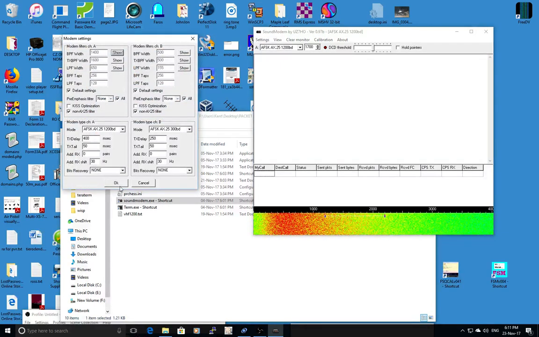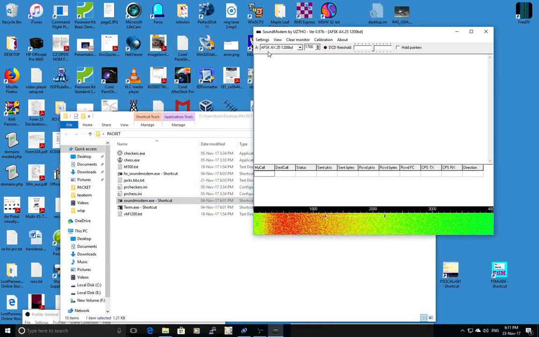Everything is stock here other than TX delay. You just want to change it from the 250 milliseconds to 400 milliseconds. The rest is fine. You leave it all as standard. And on this front page here, in this drop down box, you want to select AFSK 1200 for VHF.